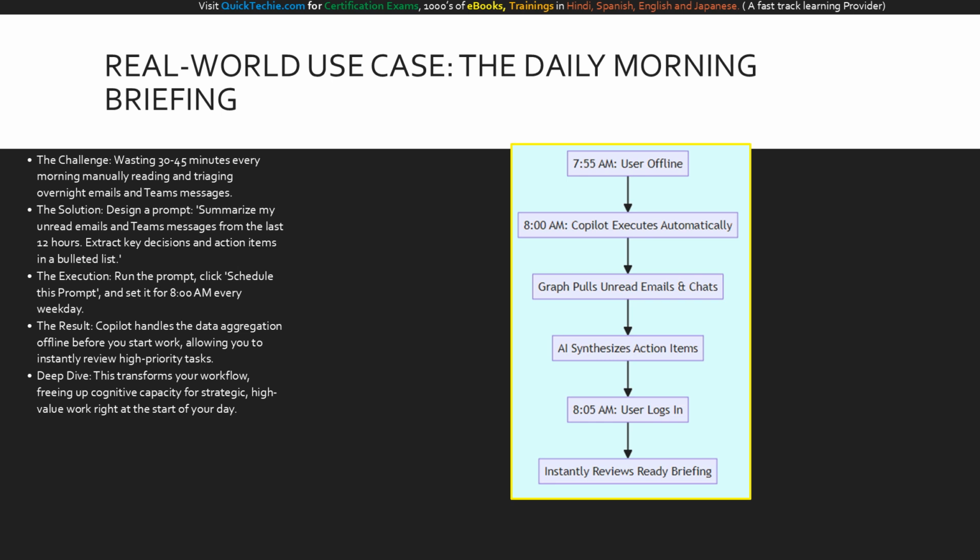The magic here is the offline execution. Copilot does the heavy lifting before you even sit down. When you log in, your personalized, work-grounded briefing is waiting for you. You instantly bypass the administrative noise and immediately focus on high-priority, strategic execution.